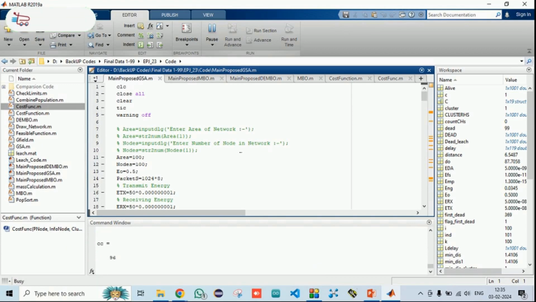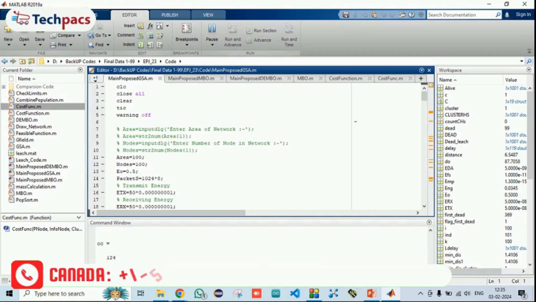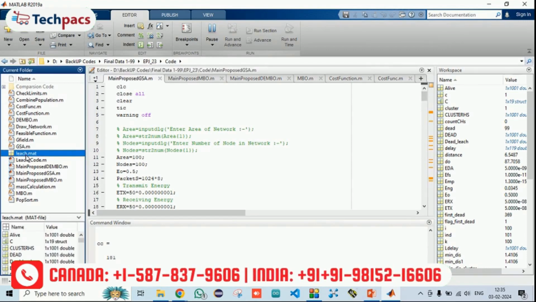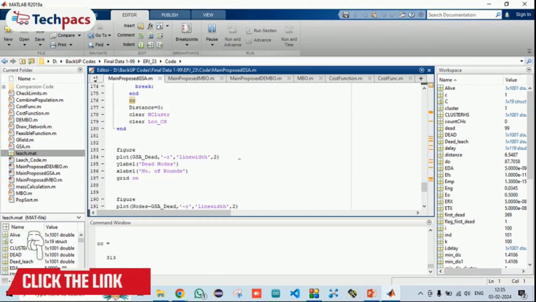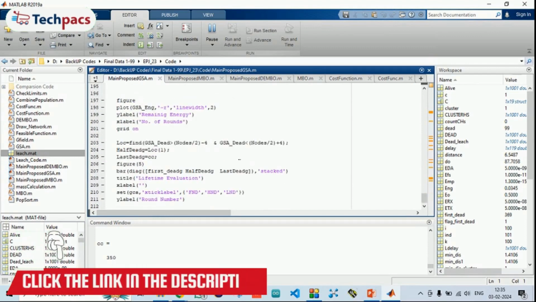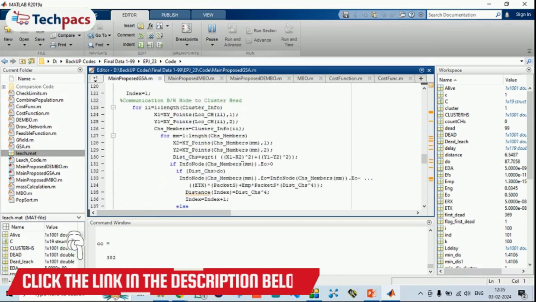All these results after the simulation are being saved to the mat file. As you can see, when the leach was run, then leach.mat was saved. Now if this GSA is working, then GSA results will be saved at the end, so that we can do the comparison in a collaborative way with the system.